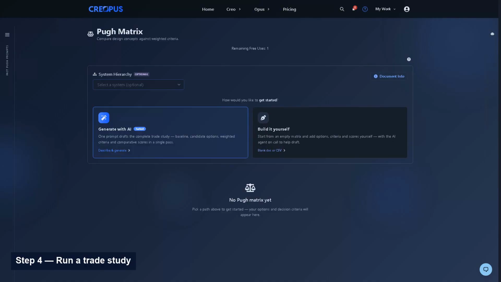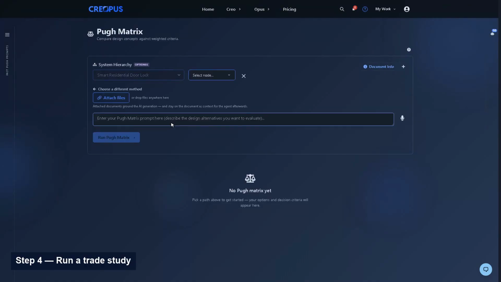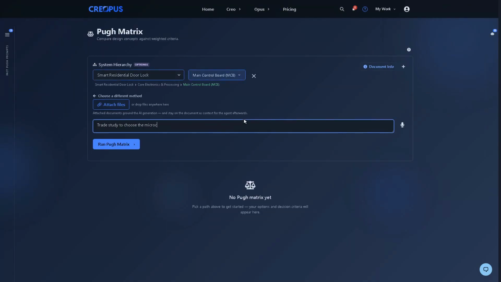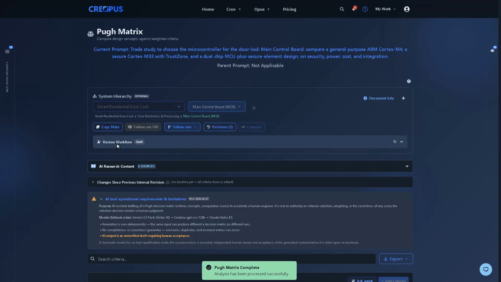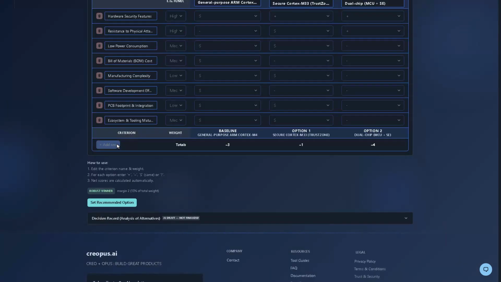Real design decisions are trade-offs, and reviewers want to see they were made deliberately. Open the Pugh trade study, describe the choice, here which microcontroller to use, and the platform scores the options against weighted criteria and recommends one. A defensible decision, on the record, in a minute.